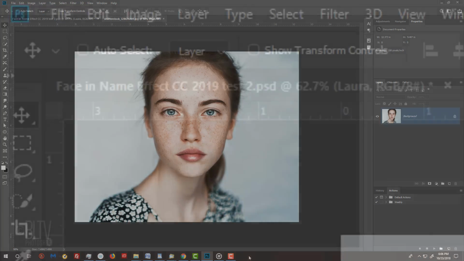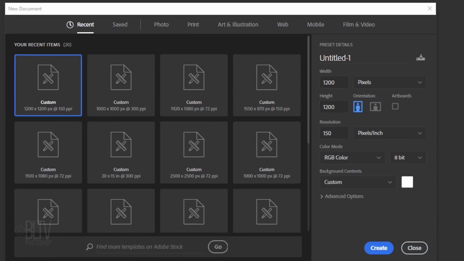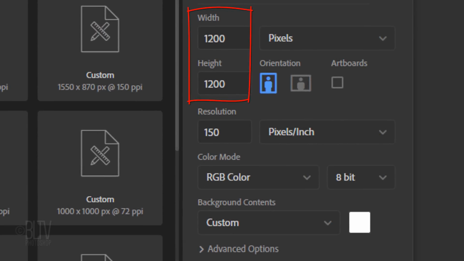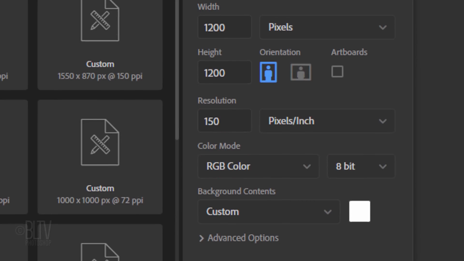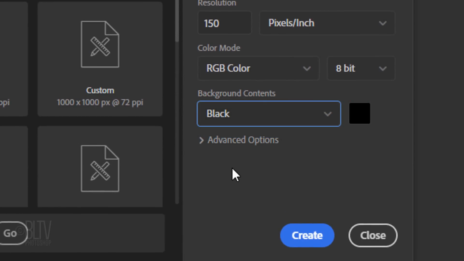Create a new document by going to File and New. Make the width and height 1200 pixels each and the resolution 150 pixels per inch. The color mode is RGB and 8 bits per channel. The background is black. Then click Create or Open.